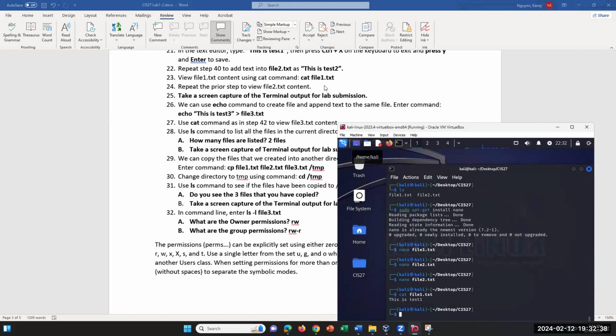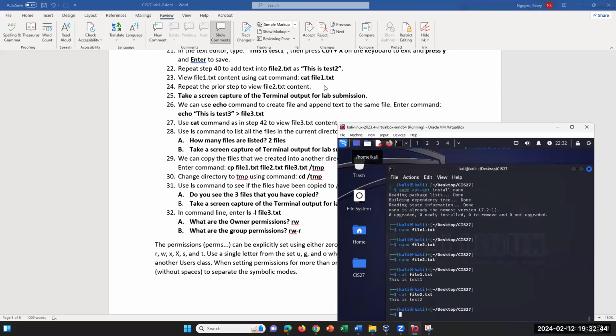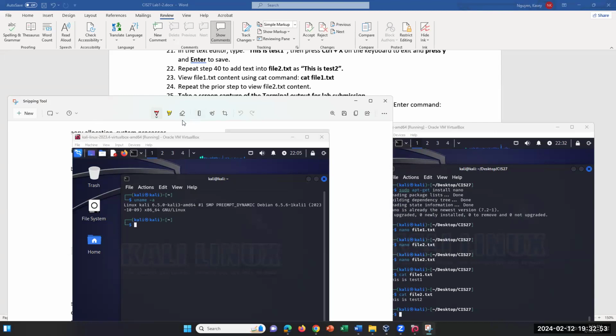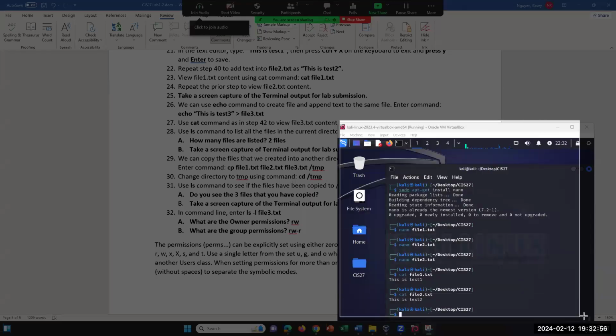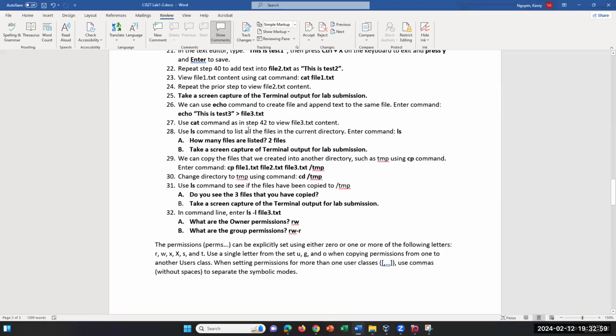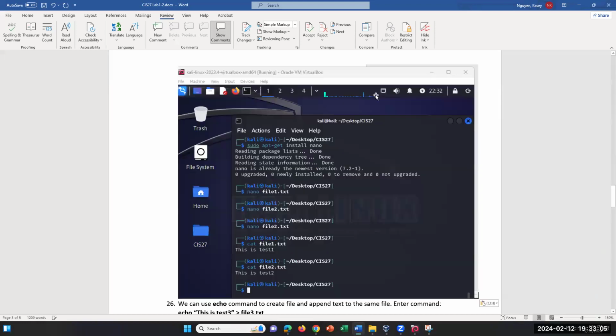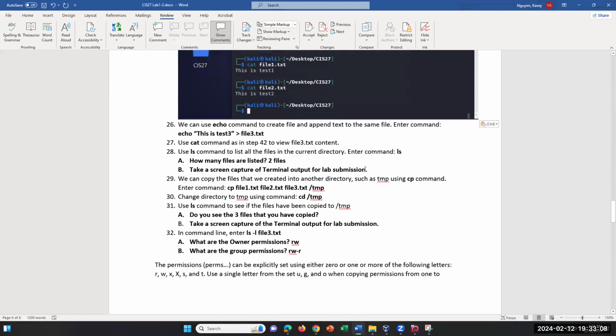And then I want to read the second file too. So we're going to do cat file2.txt. At this point, we can take a screenshot for number 25. So I can do a snip, make a new one, drag it, and then paste it into the next part here. And there I go. Okay. Any questions? Okay, so we learned that we can edit the file using Nano, and we can cat the file to check our content.